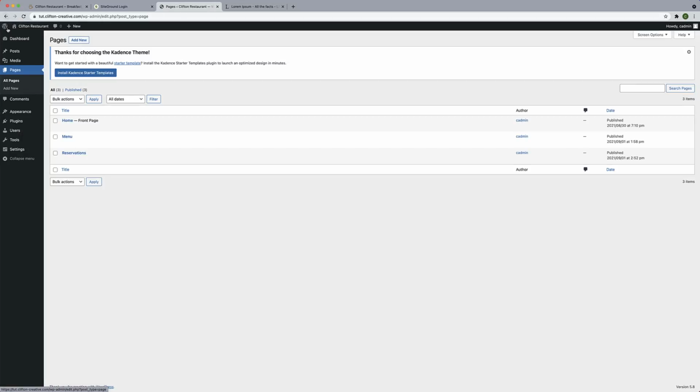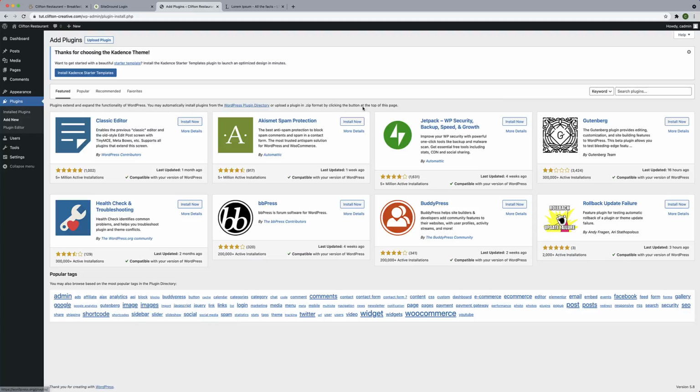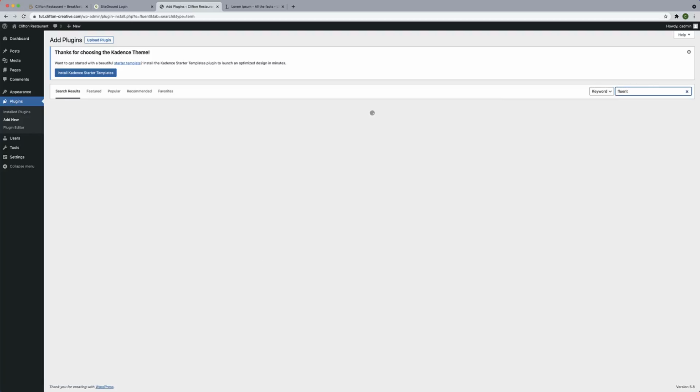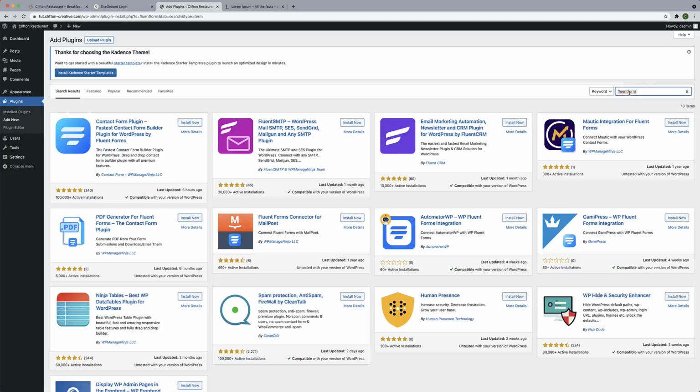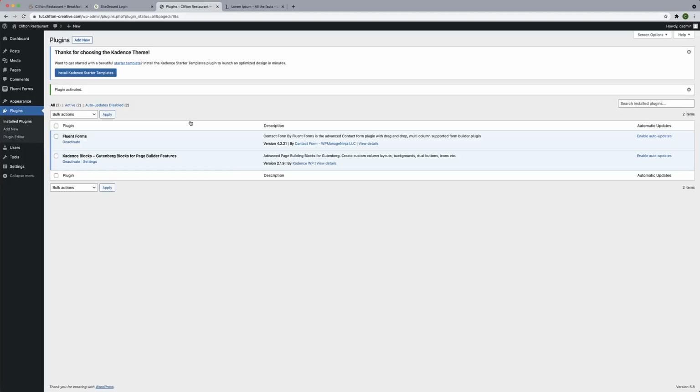And we're going to go to the dashboard, go to plugins, add new, and I want you to do a search for Fluent Forms. Okay, so here's Fluent Forms. We're going to install this. It's completely free. There is a pro version of this, but the free one that we're going to use here is more than enough to do what we need.